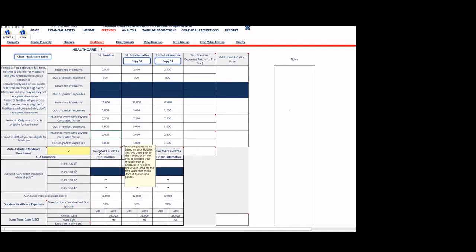And so the tool will automatically calculate the Medicare Part B premiums for you if you check this box. If you don't check it, you have to enter them manually. In this example, I'm assuming the tool is calculating the Medicare Part B premiums. If you have supplemental insurance or Part D insurance, you would still need to enter those premiums here or here. Now, if any of these expenses are paid with pre-tax dollars, you can enter what portion of it is paid with pre-tax dollars in these fields.